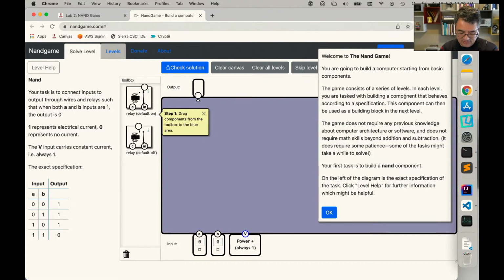Your first task is to build the NAND component. This is actually a new one. Since I took that screenshot of the NAND game, this level didn't exist. So this is a new level number 1, where you actually have to build a NAND out of what's essentially buttons or transistors. In this case, they're called relays. On the diagram on the left is the exact specification of the task. Click Help level if you want further information.